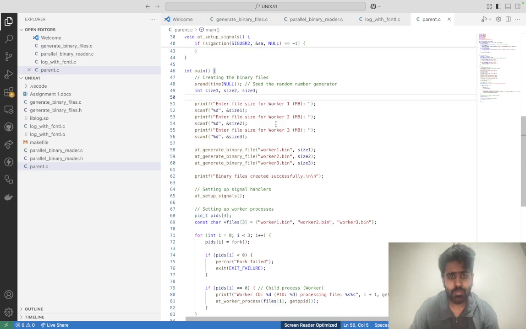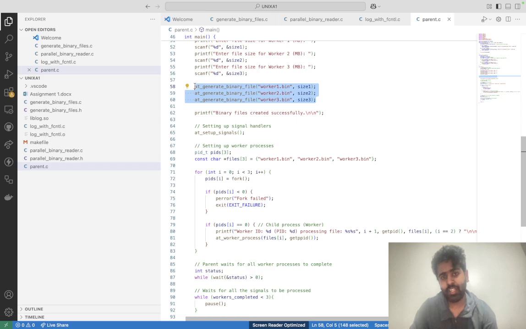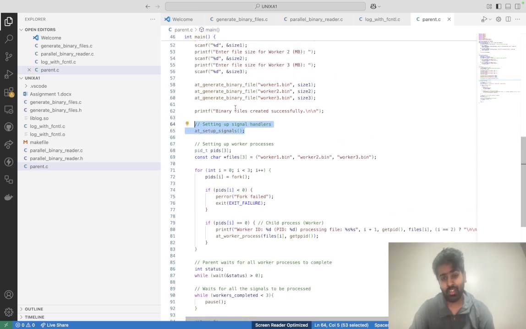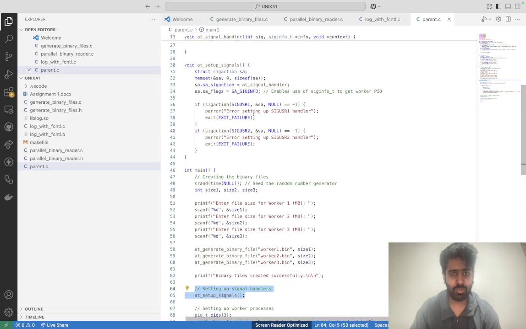We have the size one, and then we ask the user to enter the size of the file, and then this function we discussed already, it will be generating 3 files, worker1.bin, 2.bin, 3.bin, and then it's created successfully. And then here we are setting up the signal handlers. It's important to set up the signal handlers before creating the child process, because a child process can send the signal at any time. So let's see what this function does.